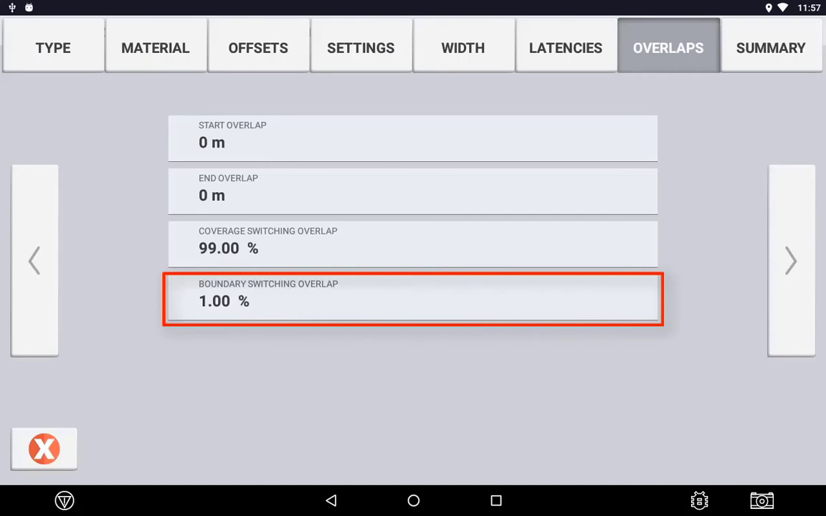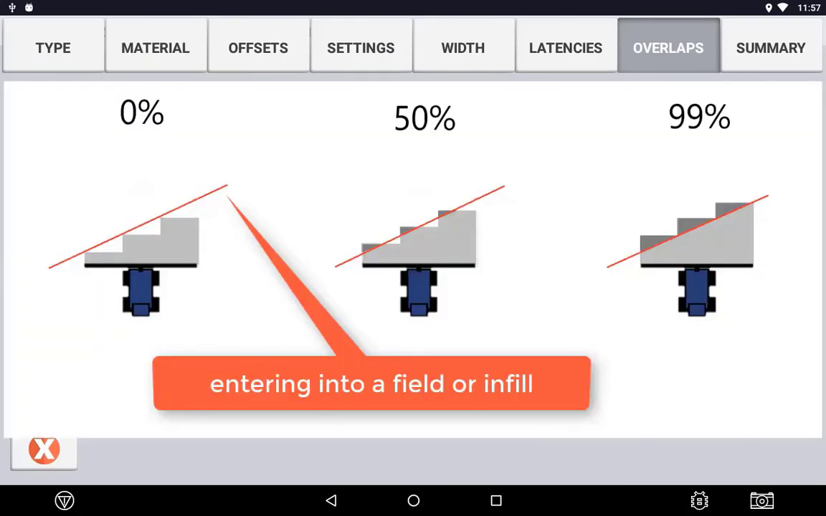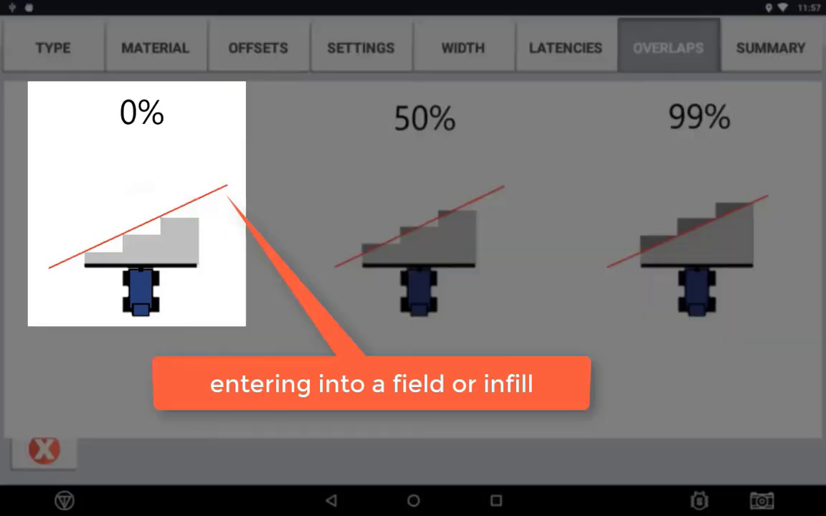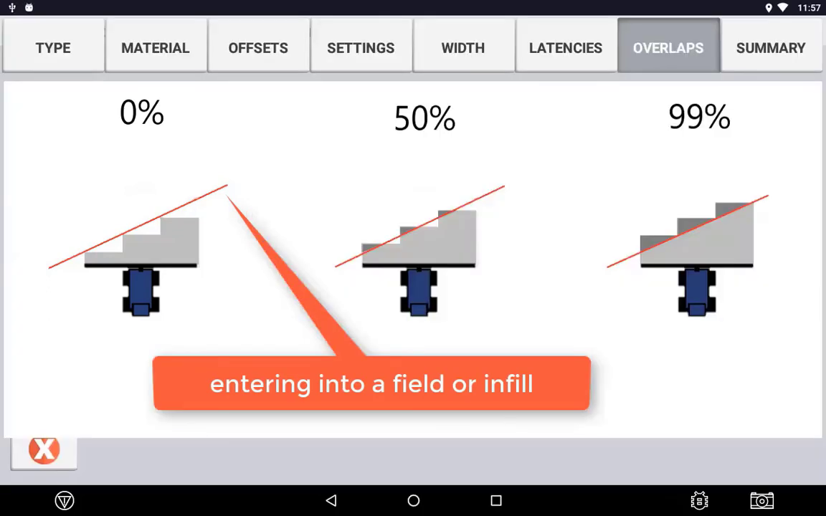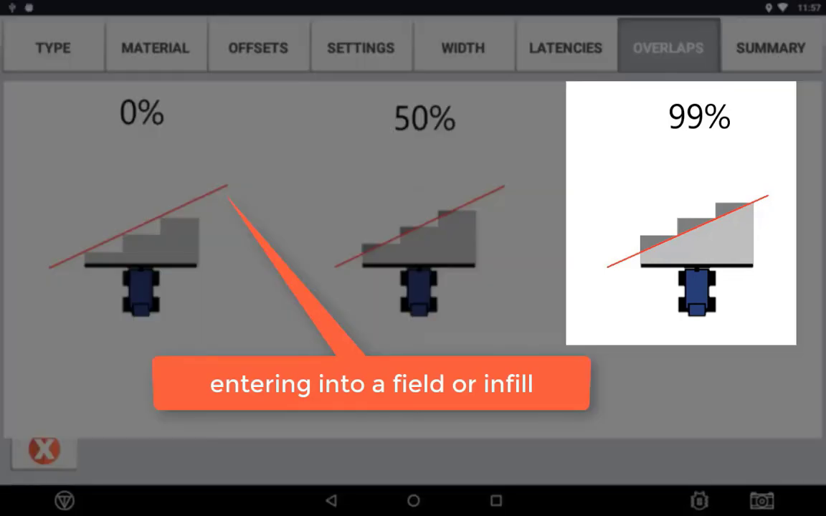Boundary switching is referring to the amount of the application that needs to be over a boundary before it turns on. This set to 1% will mean that as soon as 1% of the section crosses a boundary, the section will be turned off. If you are doing a planting application and using the inner boundary to switch on and off your planter, you will want boundary switching set to 99% to ensure that the entire infill is planted.